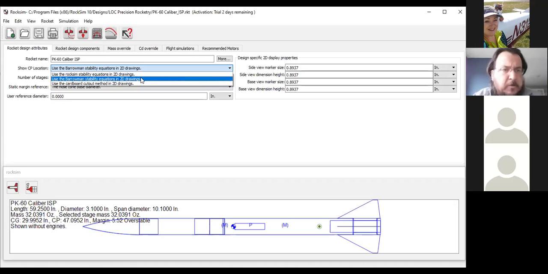We want you guys to use the Barrowman stability equations. You can see the other ones, there's a Roxim stability, and there's a cardboard cutout. So as I'm changing from the Barrowman, it's basically a way of calculating the center of pressure. So when it's in Barrowman, it's green. This is the center pressure icon. When it's in Roxim, it's red.